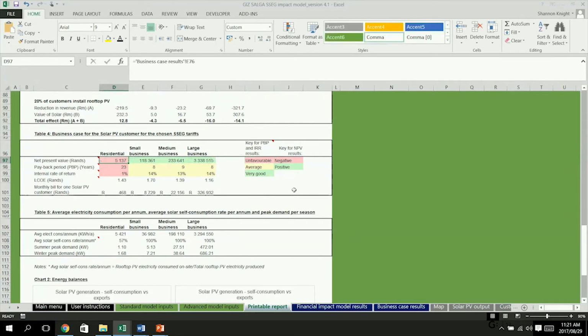For the residential customers, we see that the net present value is negative. The payback period for the rooftop PV investment is 23 years, and the internal rate of return is 1%. For residential customers, the results indicate that the business case is unfavorable, which means that investing in rooftop PV is unlikely to be viewed as financially attractive for customers under the given set of SSEG tariffs.